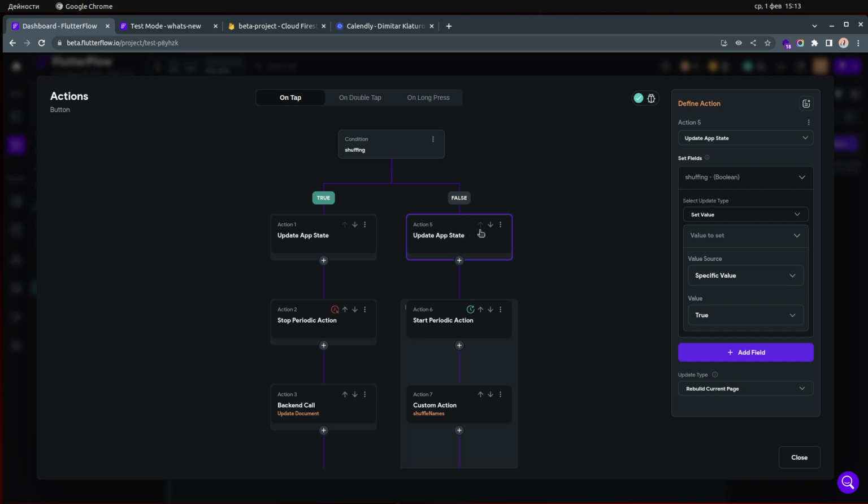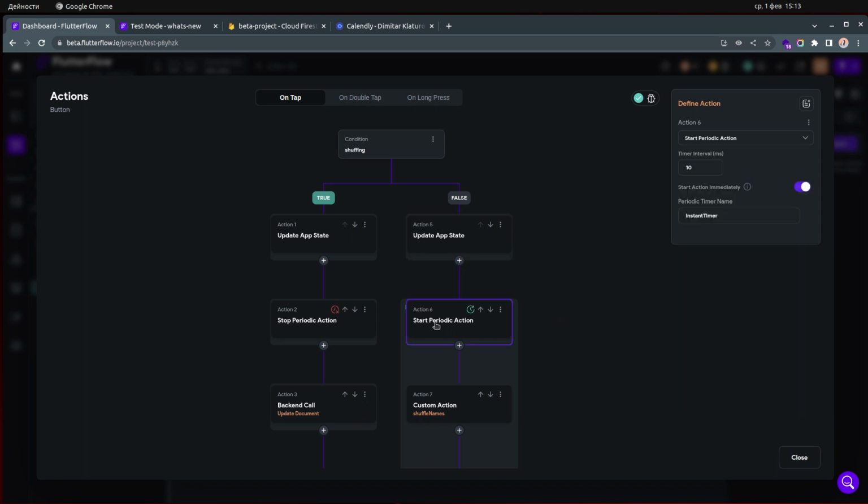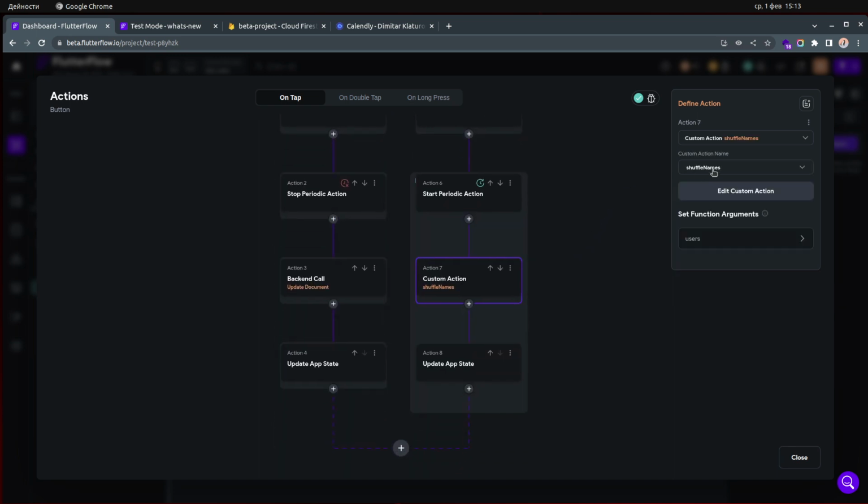When we start shuffling, this value will be true because we're starting the shuffling. And then here we have 10 milliseconds. This is in milliseconds. 1000 milliseconds is 1 second. So this is 1/10 of a second, and the names will shuffle. You can make it less or more. It's your choice. And then over here, we are actually shuffling the names, which are coming from the custom action. So when it's click, this is coming from the custom action.